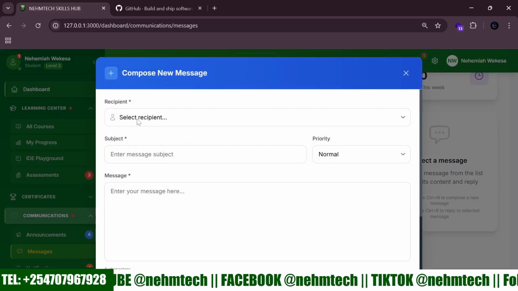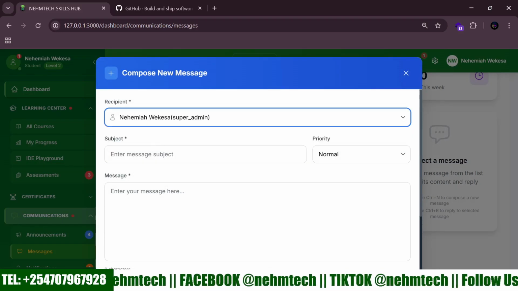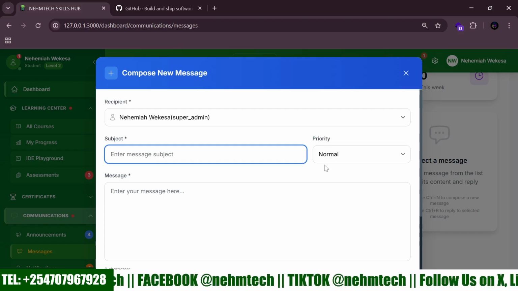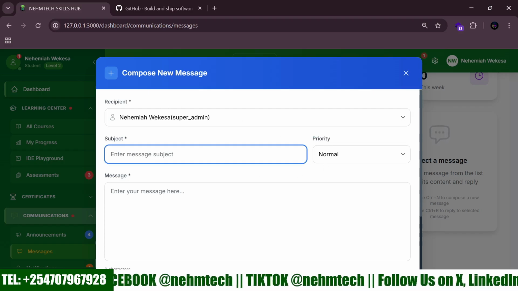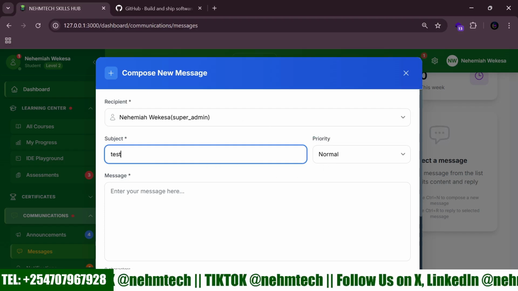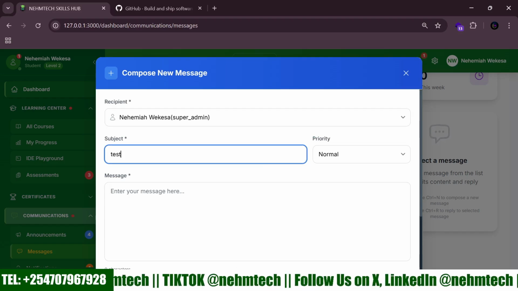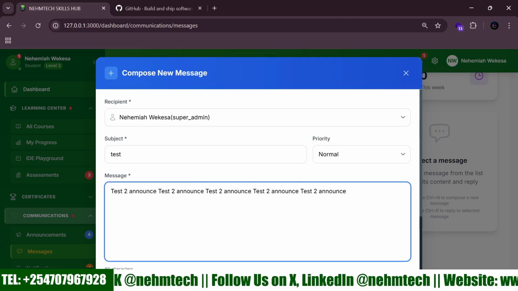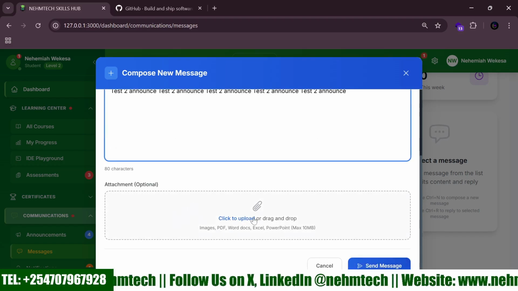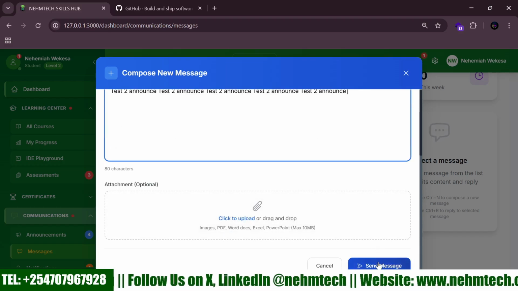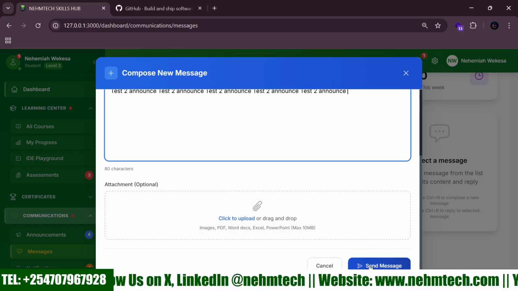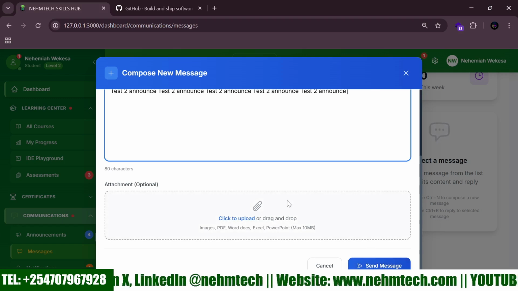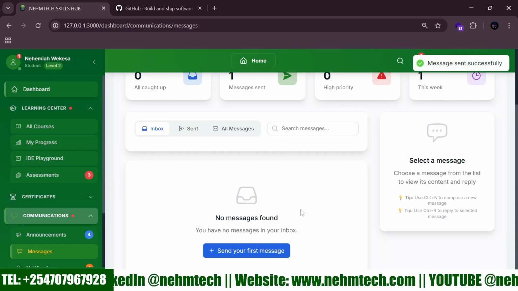So you can go there, I can select the user, which now is an admin. You'll be able to just communicate to us, to the admin. For example, let me write here test, and then your message there, you can just add the message. Then you can send, you can attach anything if you have something to show, perhaps a screenshot of something that is not working, you can attach there, then you send.